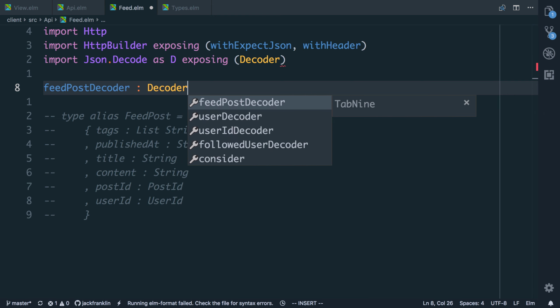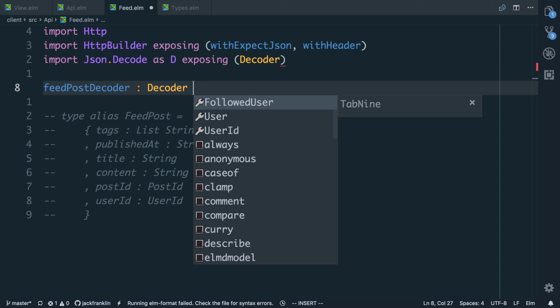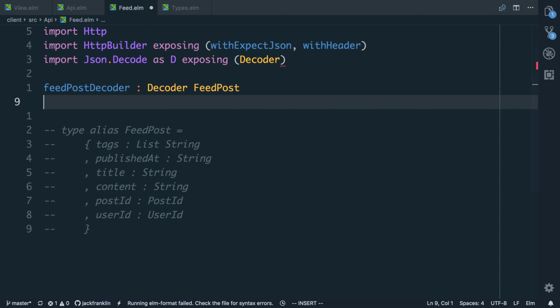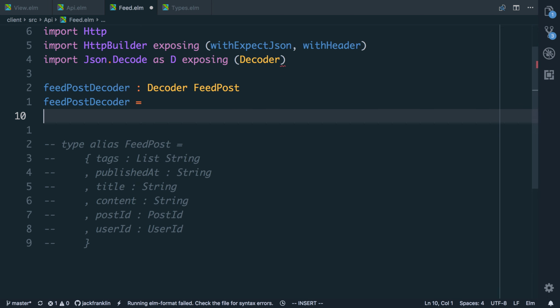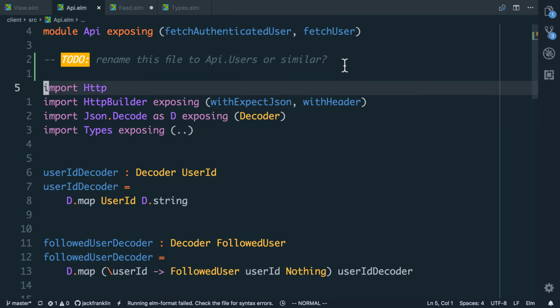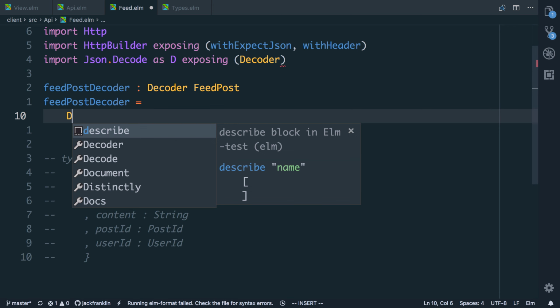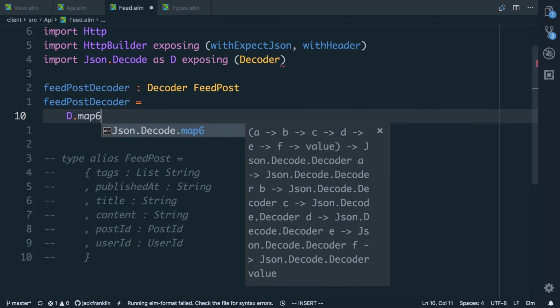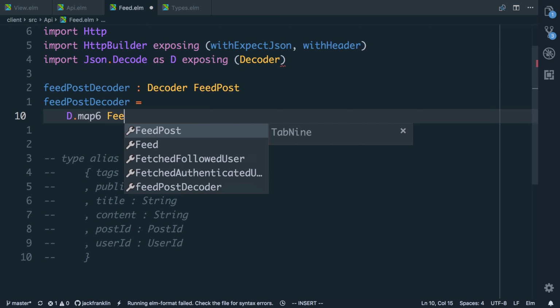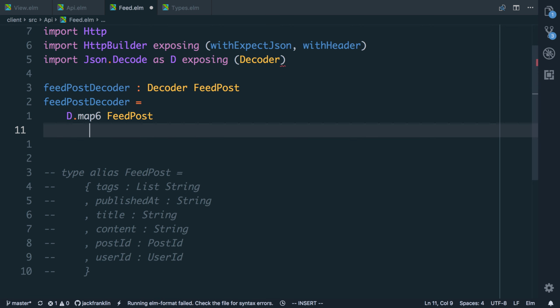So this will be a decoder of type feed post. If we look at how many fields we have here, we have 1, 2, 3, 4, 5, 6. So this will be d.map6, and we're going to map it to a feed post. And then let's work our way through the fields.